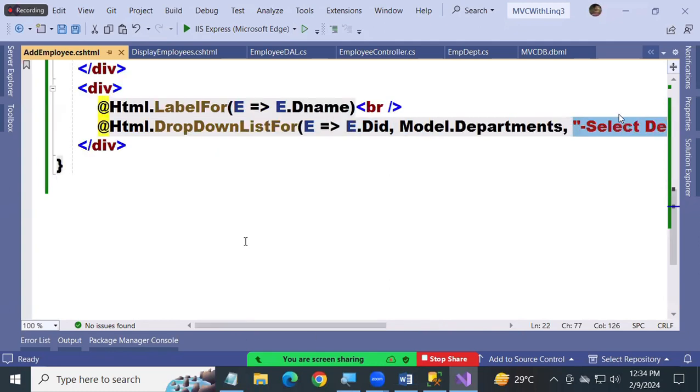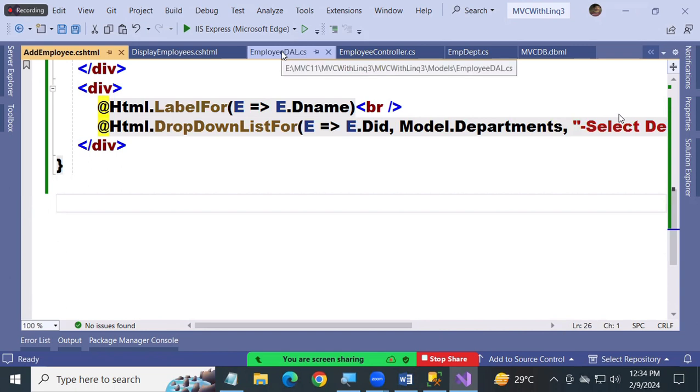Are you getting me or not? Why I'm doing it like this? Because I cannot call any DAL class methods from here. Anything you want to pass to the view should come through the model only. That is why in the model, I added one extra property. I wrote a method in the DAL class, and that method is assigning values to the property, and the property is bringing and binding it to the drop down list.